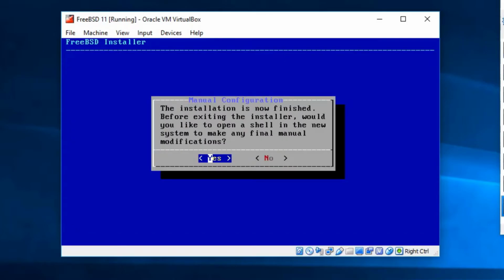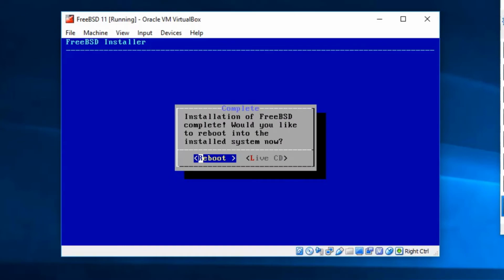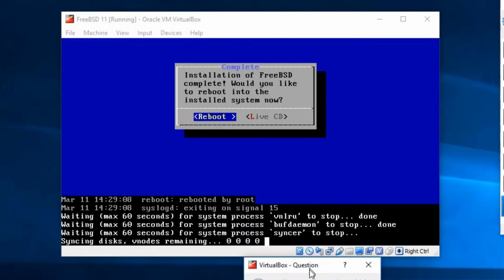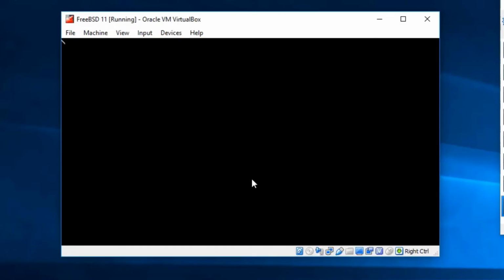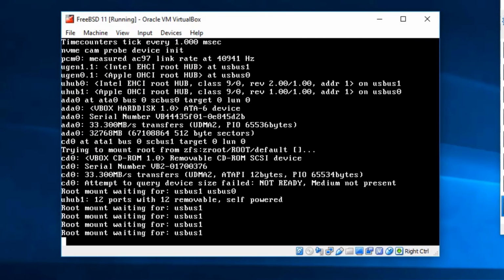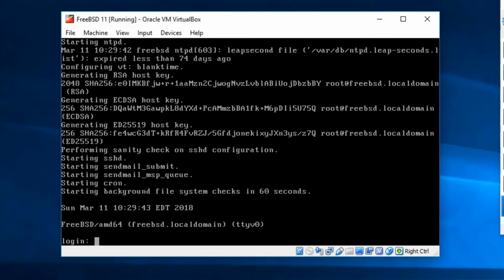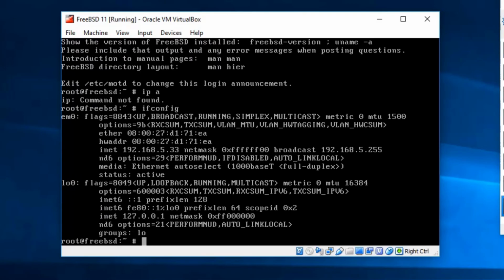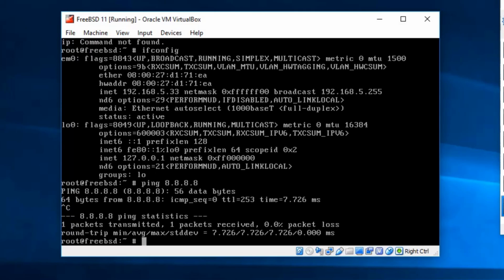And we can just go ahead and reboot. And now it'll boot us up into our FreeBSD installation. Alright, there we go. We now have a FreeBSD installation. And we should have network connectivity through DHCP. Looks like we're good. And that's how you set up FreeBSD.